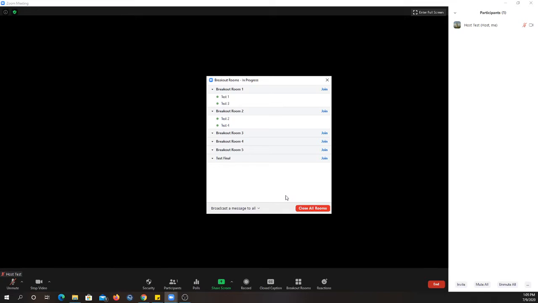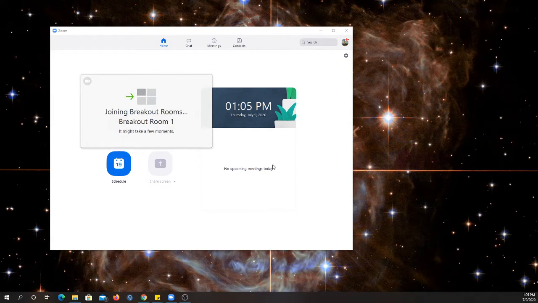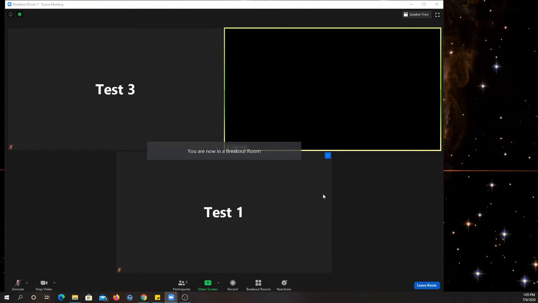So let's say you want to join. Well, you can join any one of these rooms. We're going to join room 1. You're going to get this dialog box here, joining breakout rooms, breakout room 1. And this is what everyone else is seeing as well as they're going through this. You're always going to get these little pop-ups here. You are muted, Alt F, all that fun stuff.